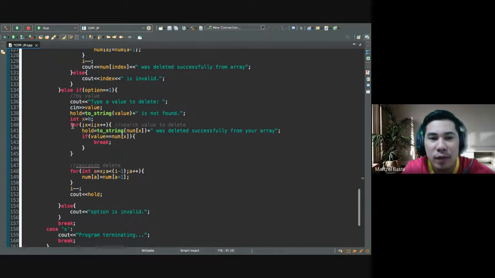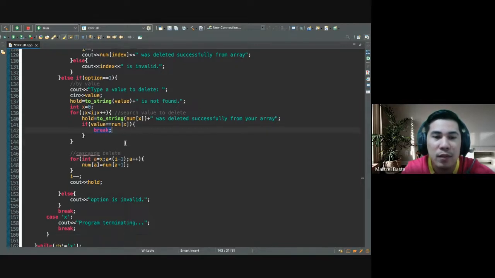After looking for the value, you'll have to compare the value, if it is going to match the element of the array. After that, you are going to break the if condition, and this is where the cascade delete happens.